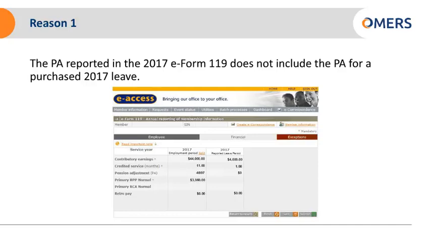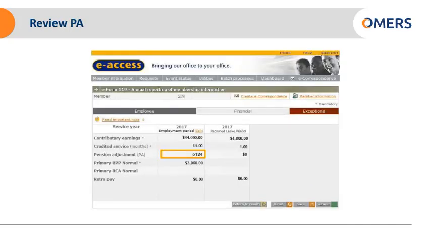The problem here is statutory leave periods must be included in the PA calculation unless stated in writing otherwise. Solution. To correct this, you must recalculate the PA and adjust it on the eForm 119. You will also have to revise the member's T4 slip and report the correct PA to the CRA. To review the PA, you can see this in the Financial tab of the individual eForm 119 request. If this is incorrect, you must recalculate and change the value.